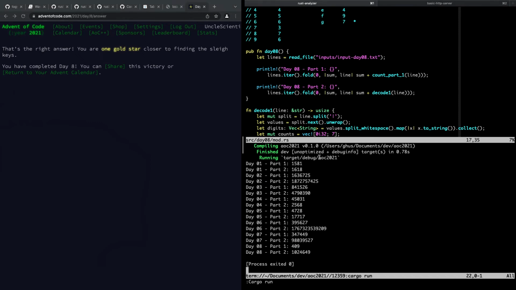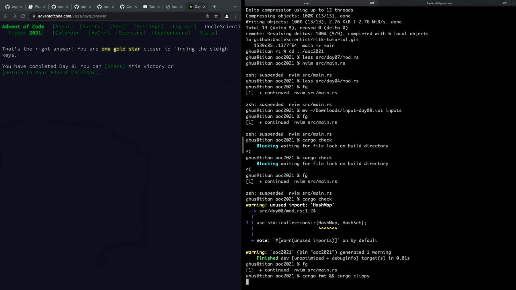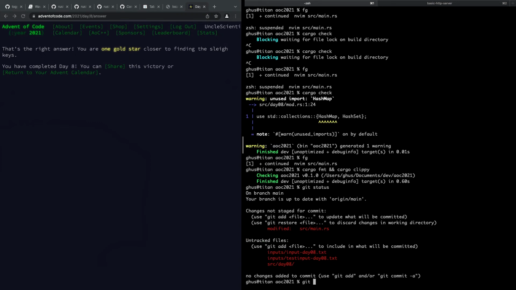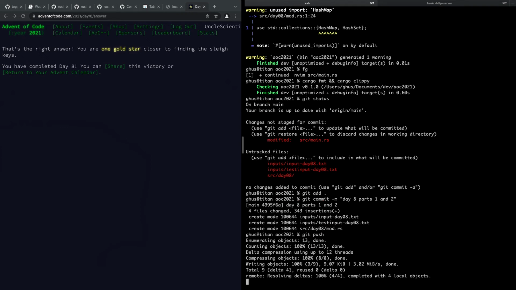Okay. So oh, you know what I forgot to do is check in part 1. So we just have part 2 as our thing. Let's see what Clippy says about this code. Clippy doesn't mind our interesting approach to the code, so we'll just go with that. Git status, git add dot, git commit, day 8, parts 1 and 2. All right, let's push that up.